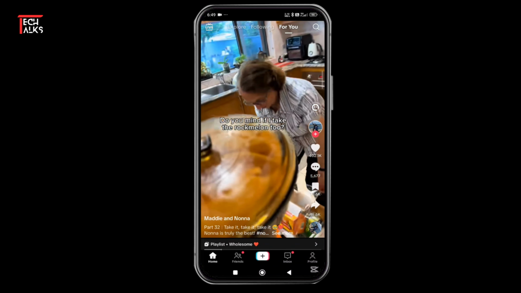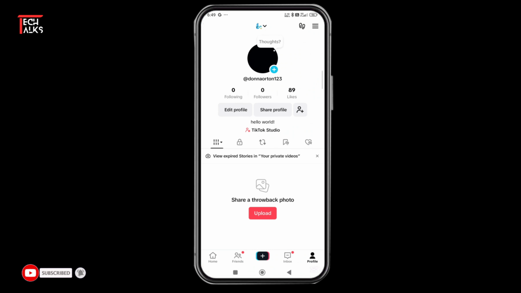Open your TikTok app. Now here on the bottom of your screen, you will find different navigation options. So tap on this profile icon located on the bottom right-hand side of your screen. And then you will see your profile.